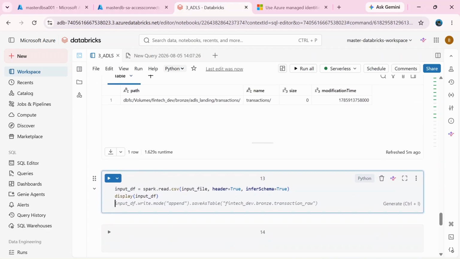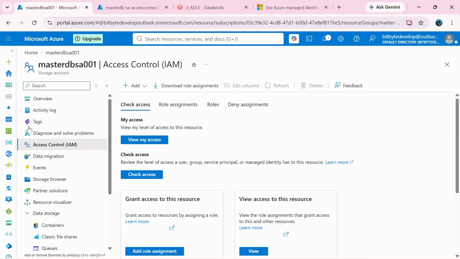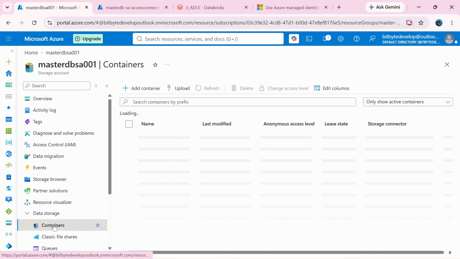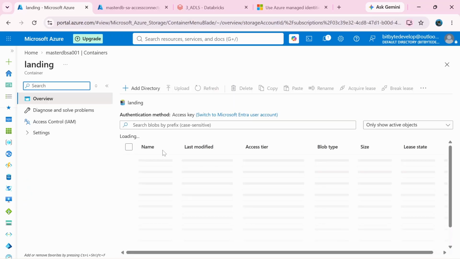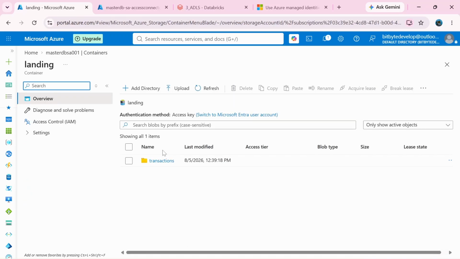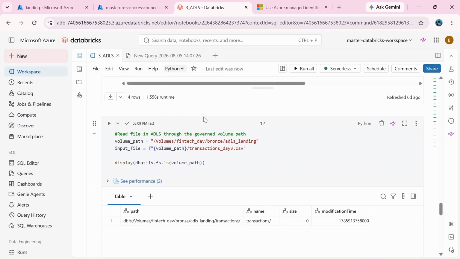So just spark.read input file, header equal to true, inferSchema true. Let us try to display this one. Oh, we got an error that the path is not found. Okay, let's see where exactly this file is. Let's move on to the storage account and check inside the containers. So this is our container landing. The file should be inside that. Okay, we have one more folder inside this landing, that is transactions, and the file is inside this transactions folder. So we have to just update the input file path.